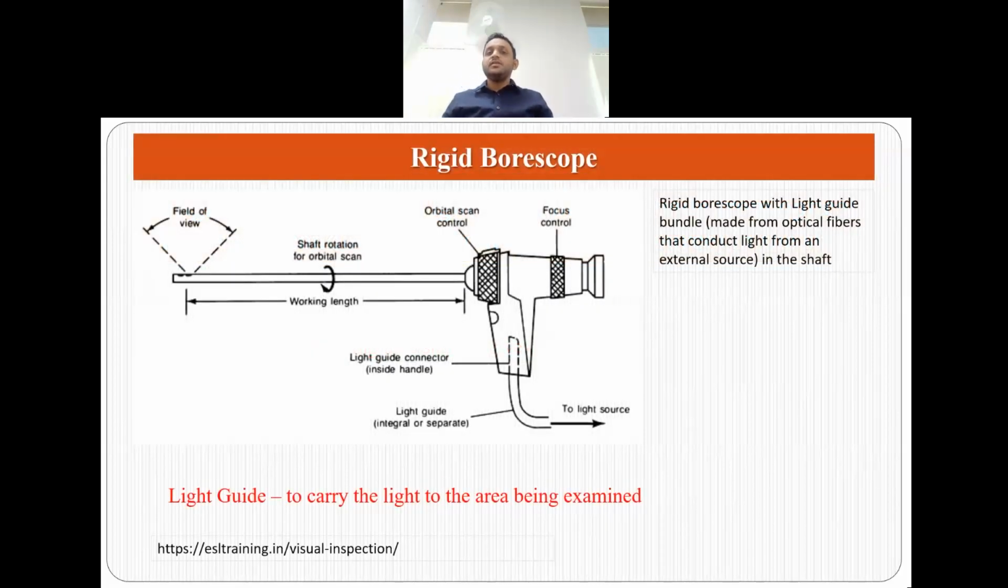Now, this is the illustration of the rigid borescope with light guide bundle. You can see there is a shaft here which can be rotated, and with this orbital scan we can increase the field of view of the component and see more areas with only one instrument. Initially, with the first type of borescope, the access was limited, but here the field of view is enhanced because we have the rotating shaft.